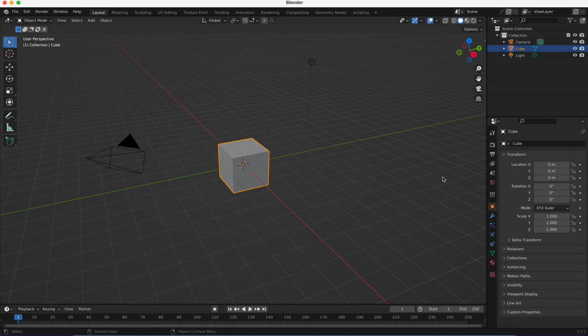Over here on the right-hand side, we have a lot of information. Up here at the top, we have our scene collection, which is going to give you a list of everything that's included in your scene. So right off the bat, just automatically, you get a camera, this little cube that we talked about, and a light. This is the indication for the light here.